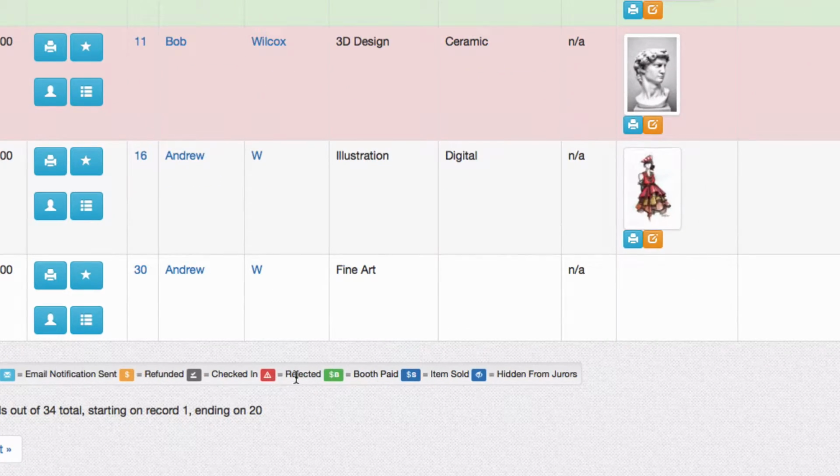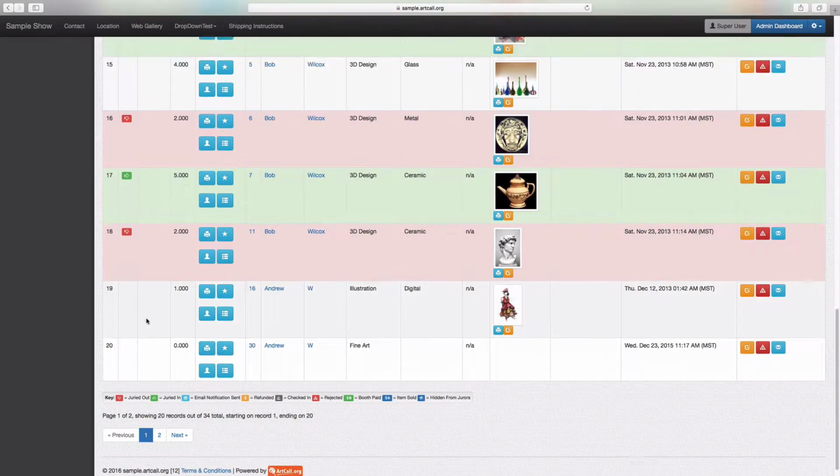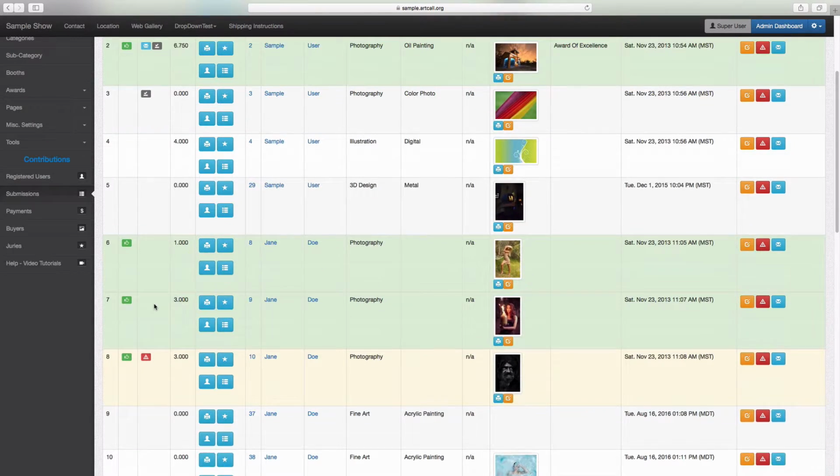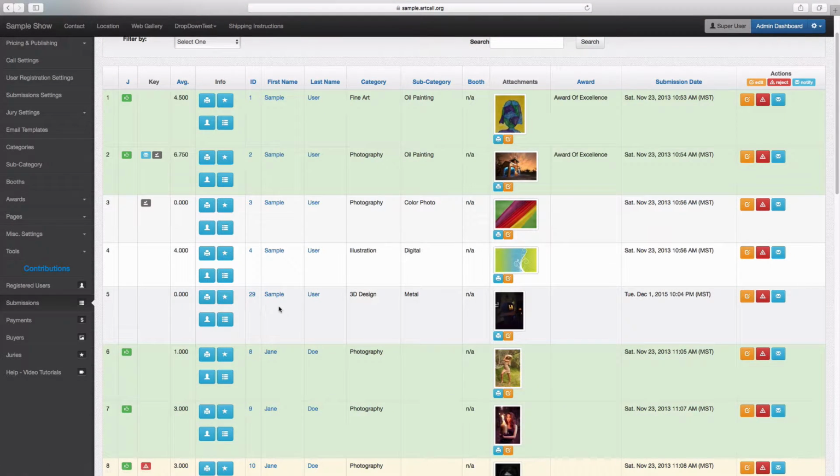The next one is the rejected icon. So if you have a submission that you need to reject, like this one right here, they'll show up with a rejected icon. Now the way rejection works is, let's say you accept a submission into your call and there's a problem with it. It could be whatever problem, maybe they misspelled something or they have incorrect information. You can reject that submission by clicking this icon right here.